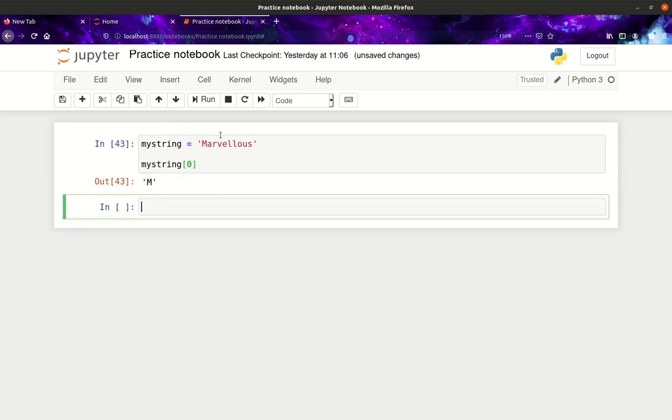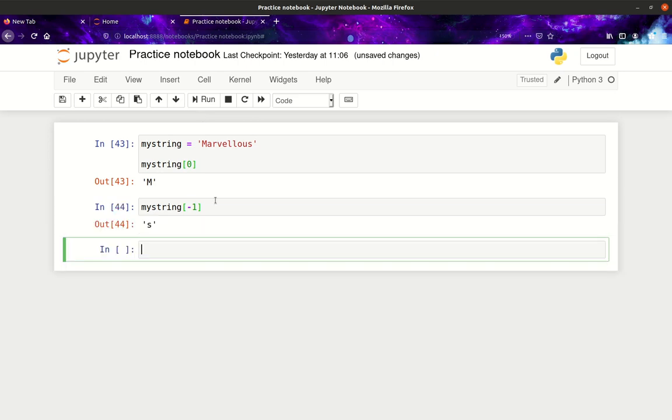So now I want to find out the last letter. What I could do is count from 0 all the way to the end, so 0, 1, 2, 3, 4, but that would take a really long time. So instead I could put my string and brackets and then put -1 instead. So now it's just counted down from the back, and we can't put -0 because there's no such thing as -0, so it just starts from -1.